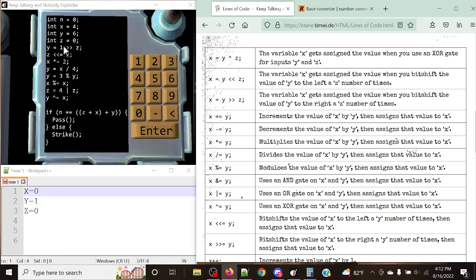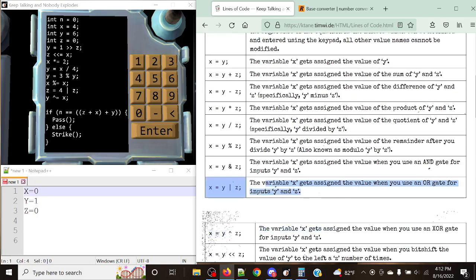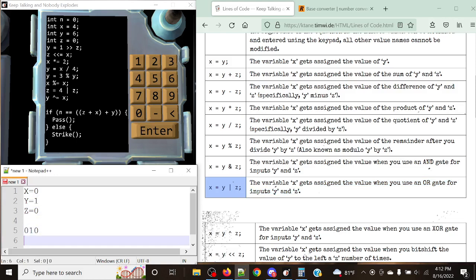Zulu is going to be equal to 4 vertical bar Zulu. The variable x gets assigned a value when you use an OR gate for inputs y and z. So in this case, we're going to convert 4 into binary, which is going to be 0, 1, 0, 0. And we're going to convert Zulu into binary. In this case, that's going to be 0, 0, 0, 0. Now we're going to use the OR gate. In this case, the OR gate has to have at least one 1 present in the inputs here. So that's going to be a 1, 0, 0, and that's going to give us a total of 4. Now 4 is going to be plugged into Zulu here because Zulu is equal to 4 OR Zulu.